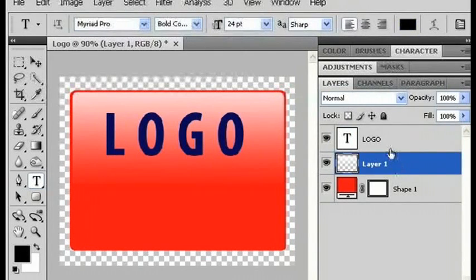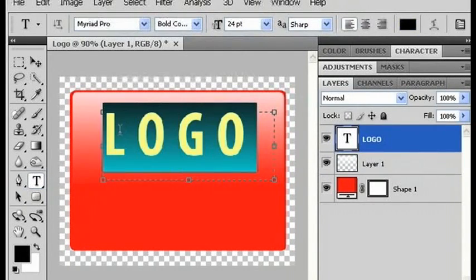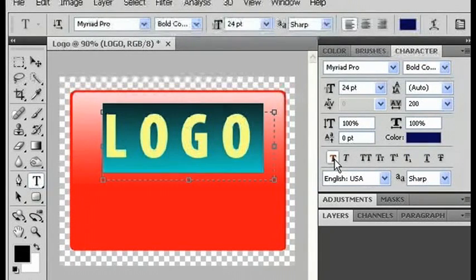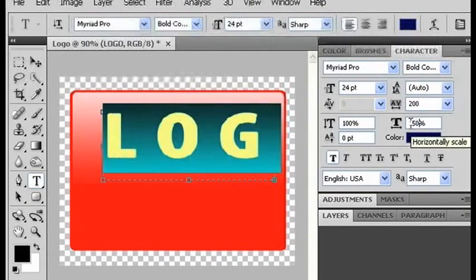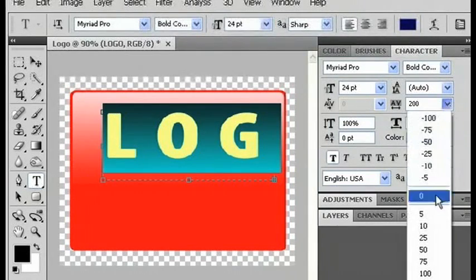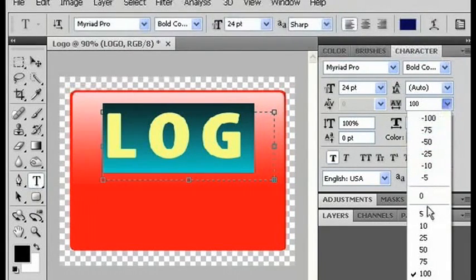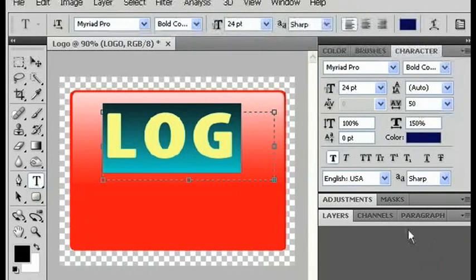Select so you can see what it looks like, and I'm going to try to just bold this up a little bit. So I'll go into my character palette and let's make it bold, maybe stretch out those letters just a bit and bring them closer together. Yeah, maybe just make that area bigger.